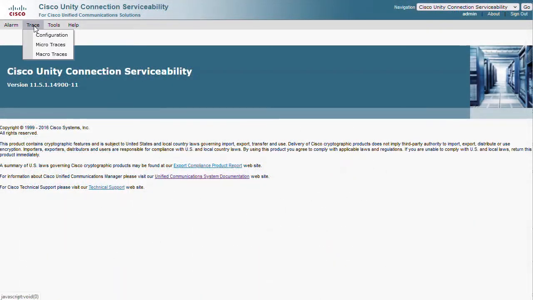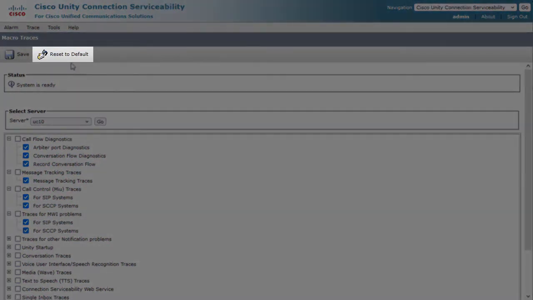If macro and microtraces need to be set back to their default values, this is done under the Macrotraces menu by clicking the Reset to Default button here.